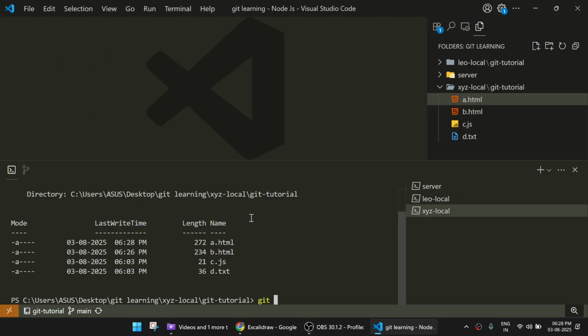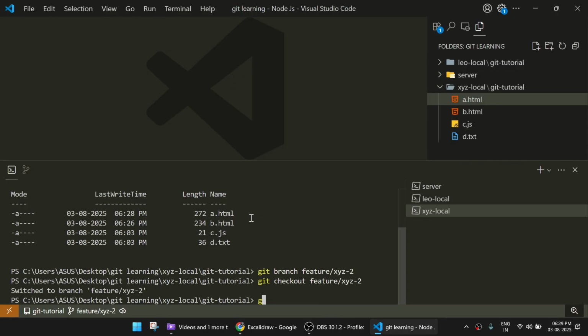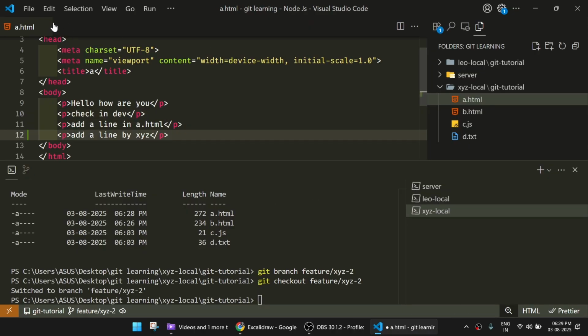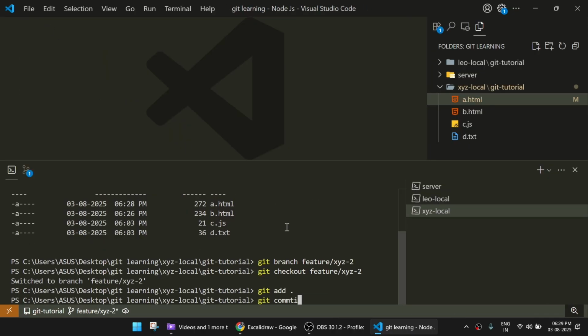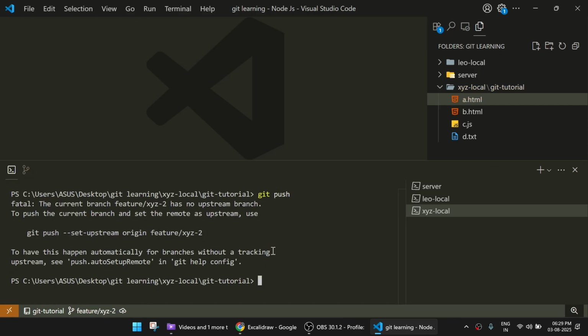So what he's going to do is git branch, creating a new branch from main, and the feature branch name will be feature XYZ2. Okay, and he's going to check out to the branch and add the line. He did the change, staged, committed, and then he's going to push. He's going to run this command in order to push.